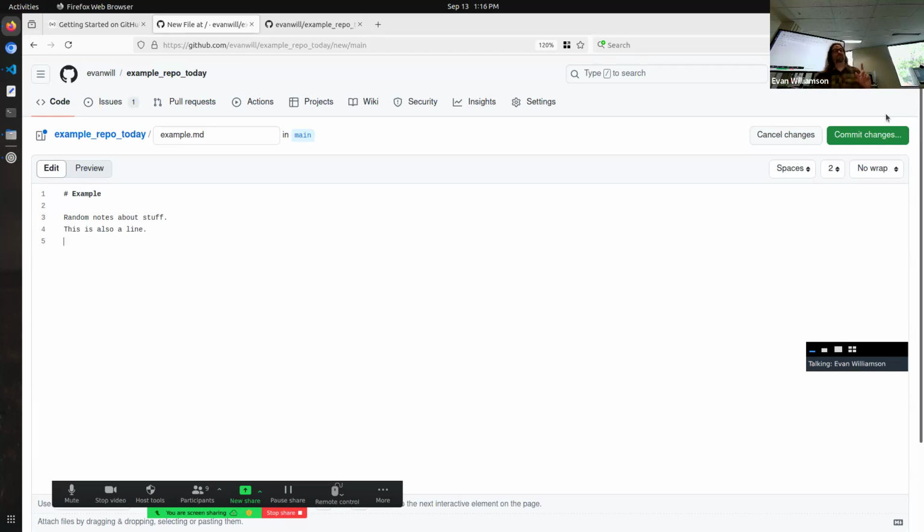Do we save it? We're going to commit it. All right, so we've got to commit the changes. That's the green button up here in the upper right hand of this little editor. We're going to commit those changes by clicking the green button.